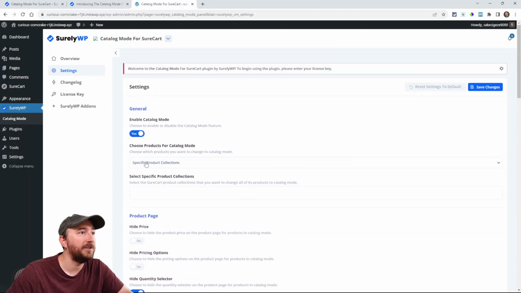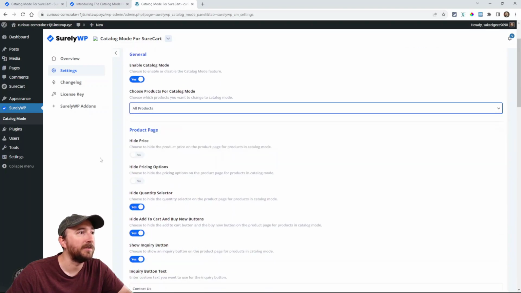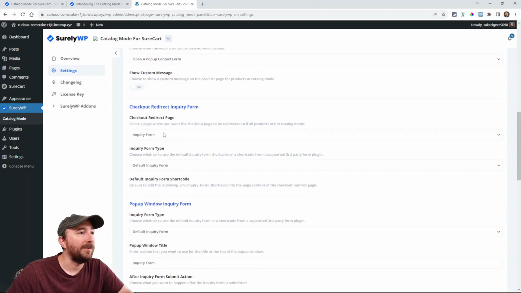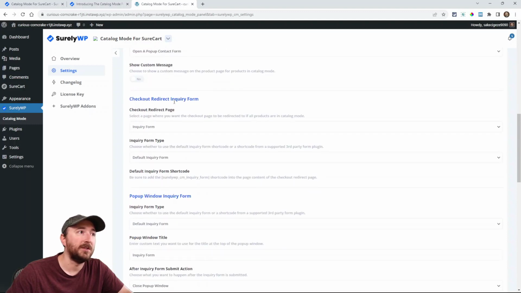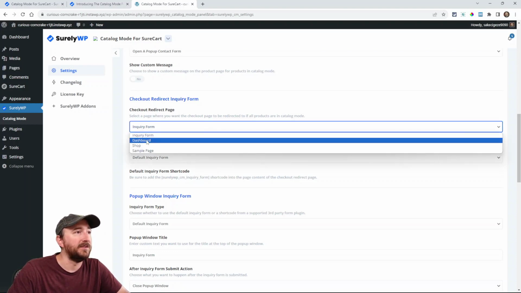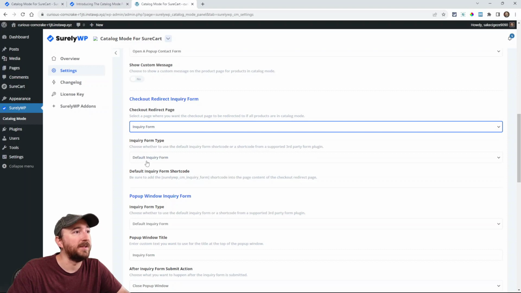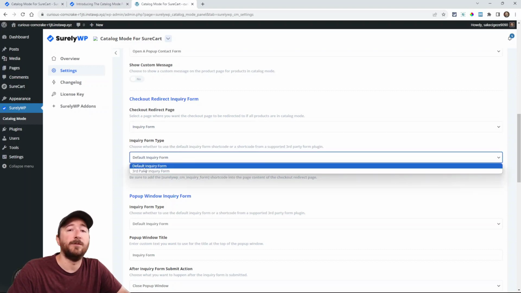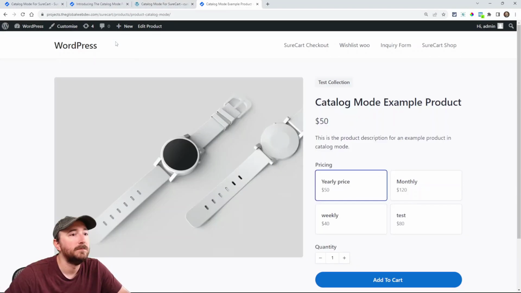Oh, that's right. That only shows up if I choose all products. Then we also have an option to redirect the checkout page, because if all of your products are in catalog mode, you can't buy them. And so we can redirect the checkout page if you want to. And then you can send it to any other page on your site. And you can use, again, our form or your form for that.